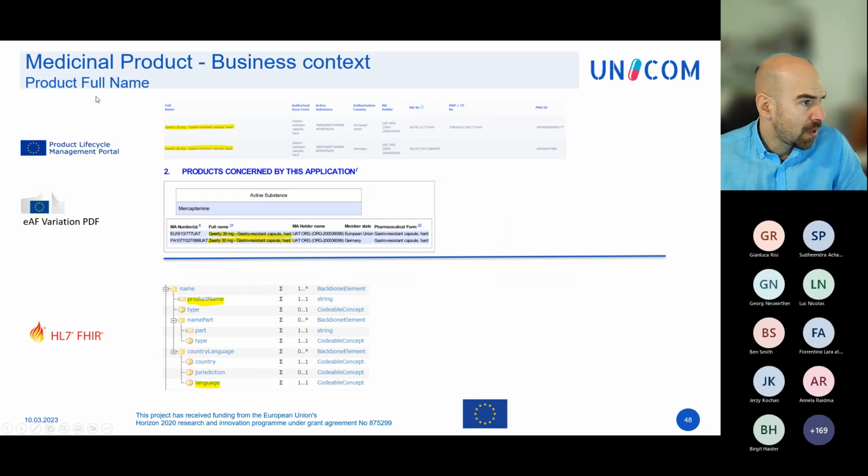The product name, so we are focusing on the full name. In the PLM portal, when you select your products, you will see the product full name in the first column. We are not showing the invented name, as mentioned before, and we're doing the same for the PDF. We are always going to show and extract the full name because it contains the invented name, the dose form part of the name, and the pharmaceutical form of the name. In FHIR, this is inside a name element and has a field called product name that we are using. It has a lot of other fields that we are not using. For example, the type is completely irrelevant.